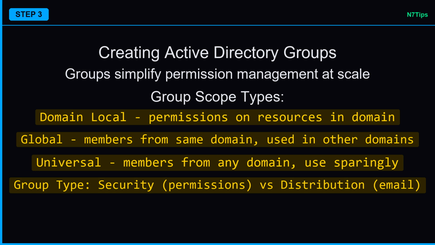Domain local scope groups are used to assign permissions to resources within your domain. Global scope groups contain members from a single domain and can be used in other domains. These are your primary group type. Universal scope groups can contain members from any domain in the forest, but use these sparingly because they replicate across all domain controllers in the forest.